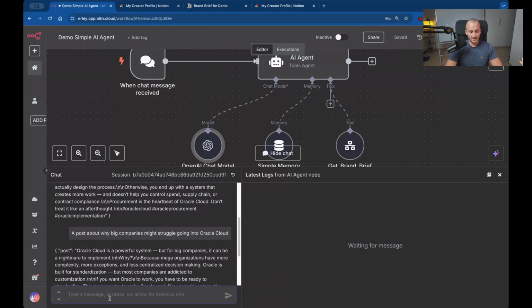Next post is going to be a post about why so many companies feel that they implemented Oracle Cloud, but it's somehow not a real fit. I hope this is English. Let's see if that's English.